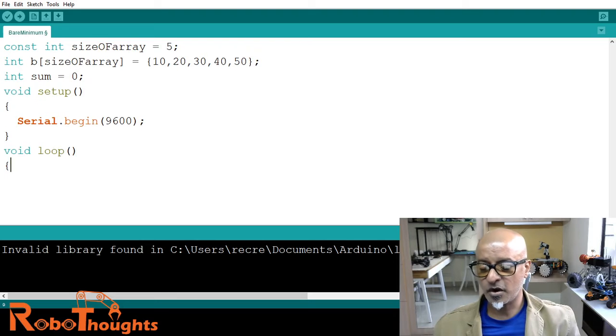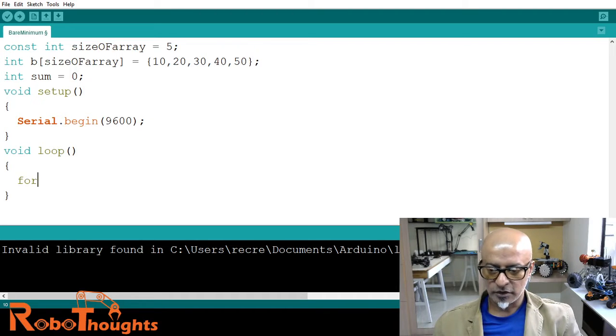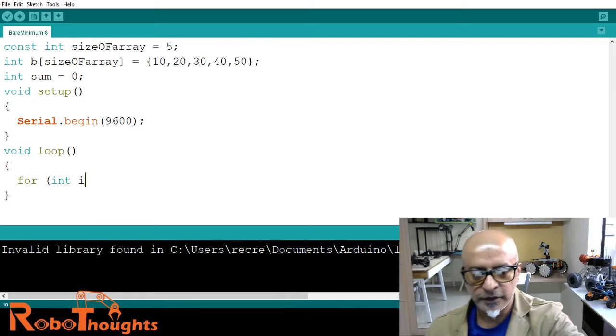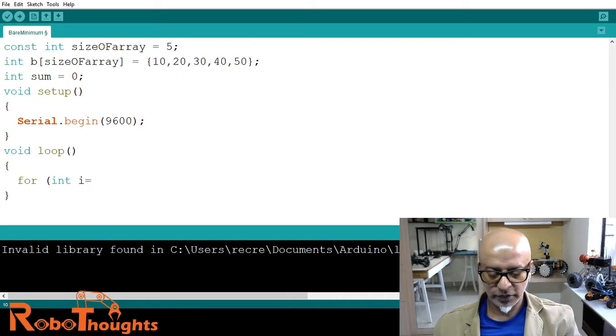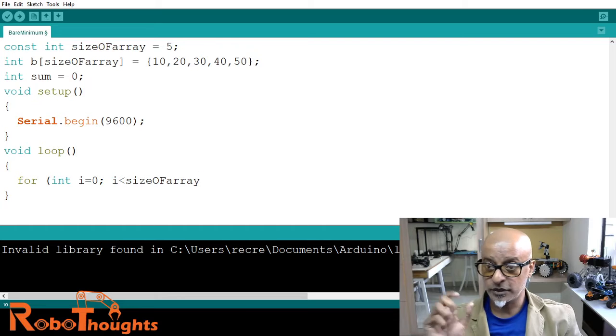Now we need to put a sum of the array b, right? Now how do we do that? Inside the loop, let's say for int I is equal to say 0. Alright, I equal to 0 semicolon, and then I is less than size of array. Now what is the size of array? It is 5. The constant integer you had already declared it as 5, right?